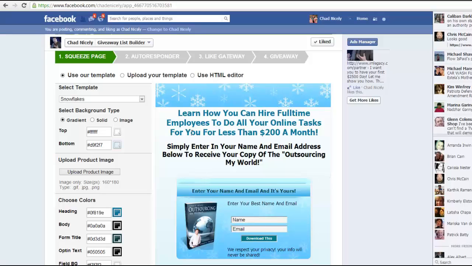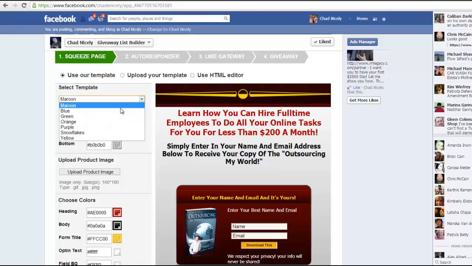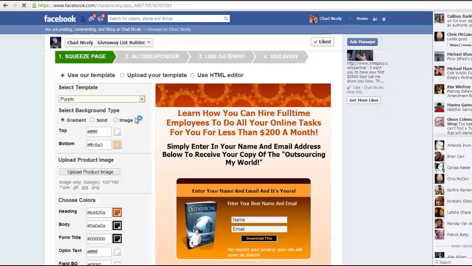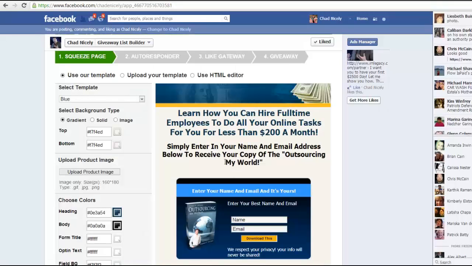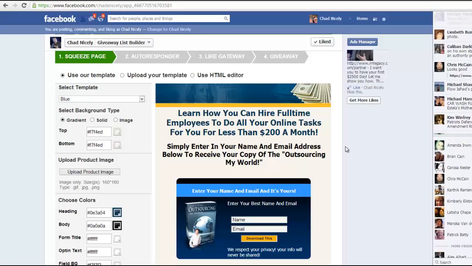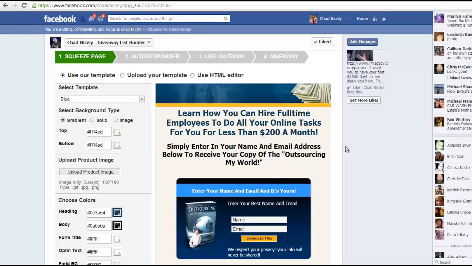And the first thing I can do is go through here and change out the template of my lead capture page. So you can see that we've got maroon, blue, green, orange, purple. Okay, but for right now, I'm going to go ahead and go to blue. And I want you to pay attention to these designs because they're different than anything else that you see out there. And that's going to help your conversions. You want to split test things, find the newest thing, and find out what does the best.